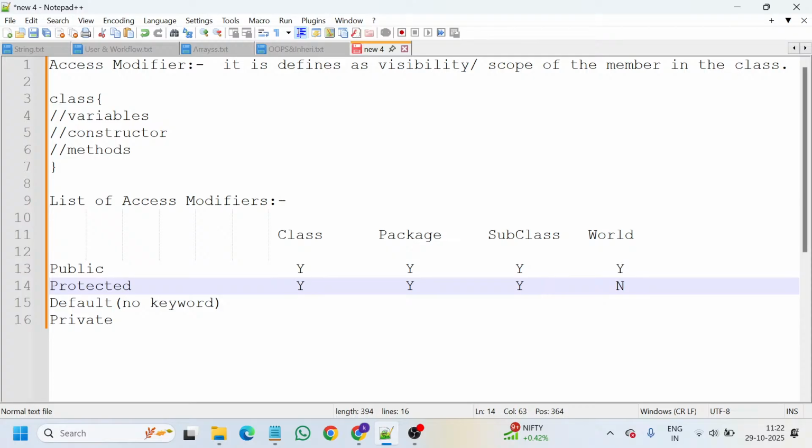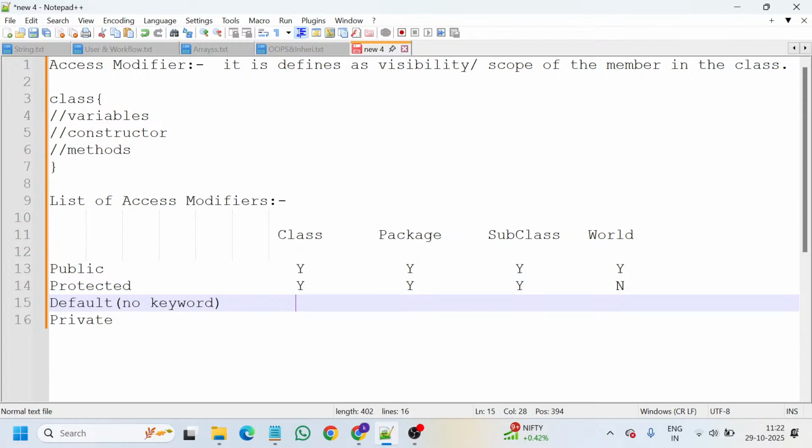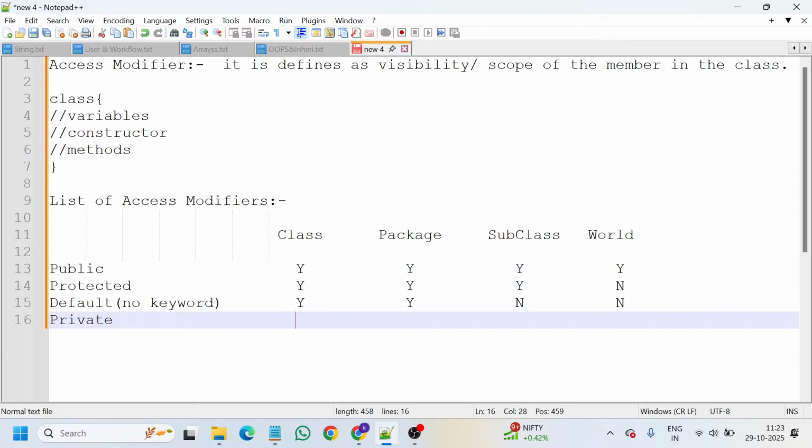So this table will help you very much. If you remember the things like this, it is very easy to remember. So I hope so. I will tell you a real-time example based on this table.